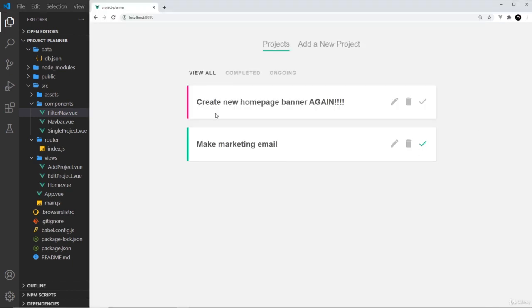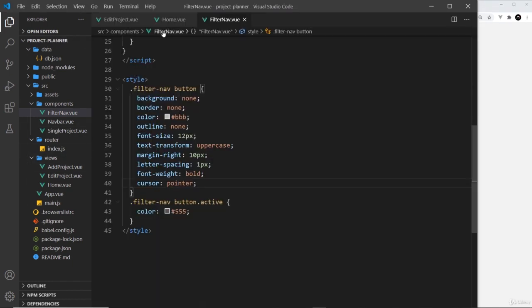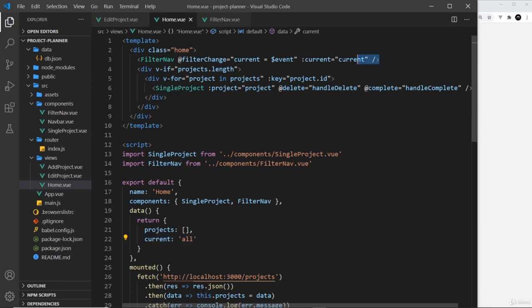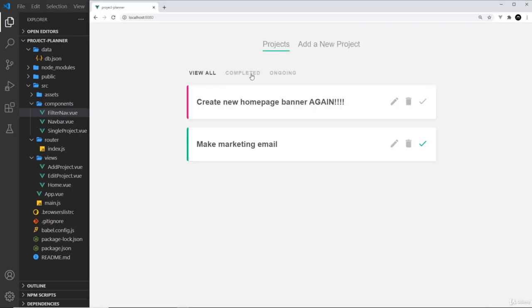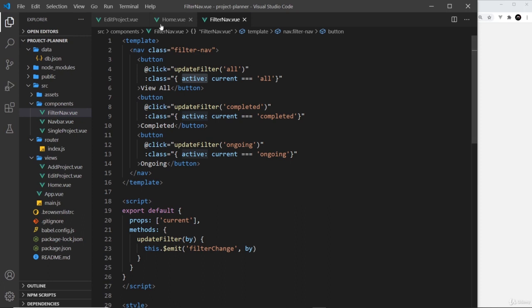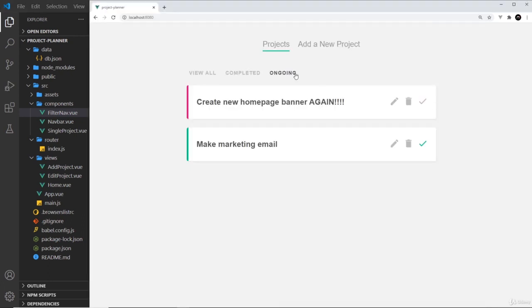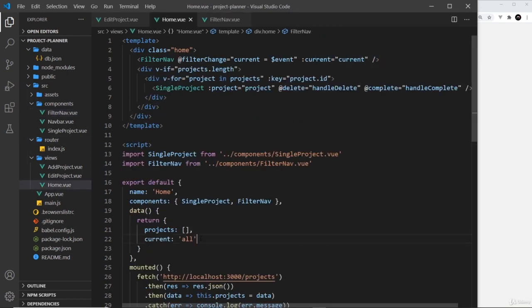So if I save this, we can see by default, because the current class over here is all, and we pass that in, this right here at the top is true, and therefore we get the active class. Now, if I click on completed, then it updates the value of current, and now this is true. So this gets the active class, and so forth. All right. So now we know which filter is active, and we have this current property down here tracking that filter. Next up, we want to be able to filter the project based on the current filter we have here.